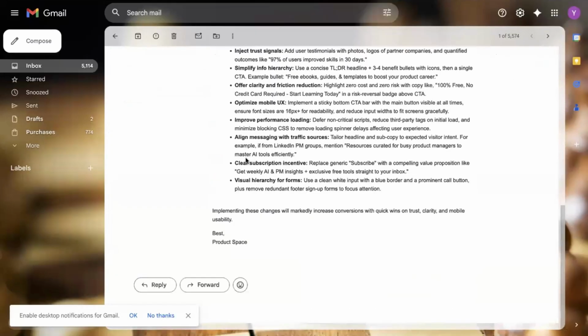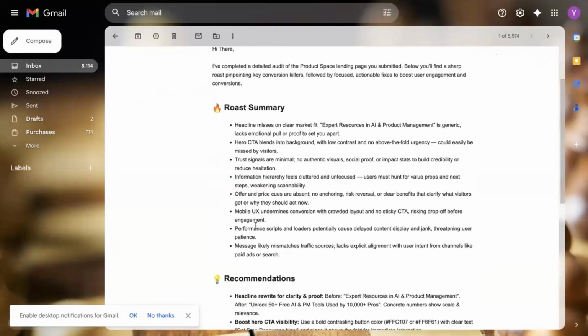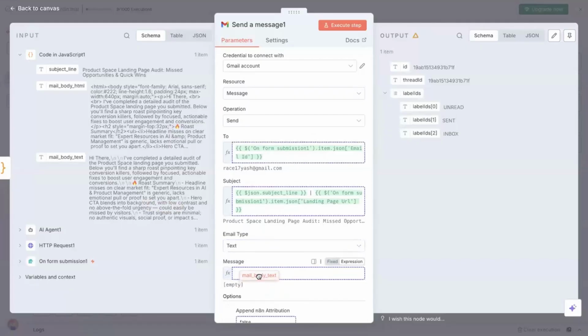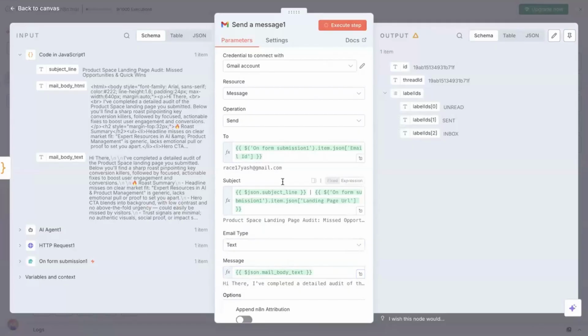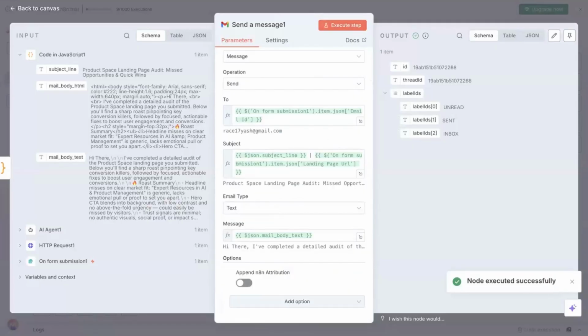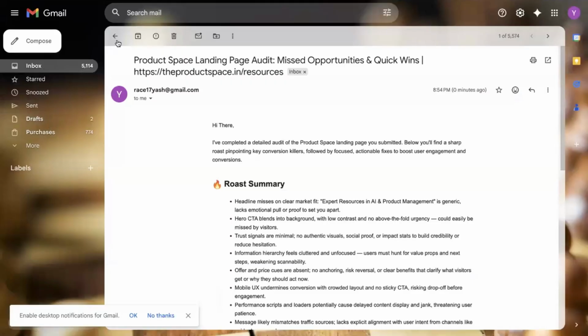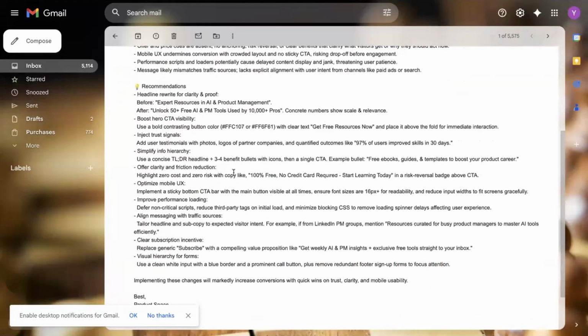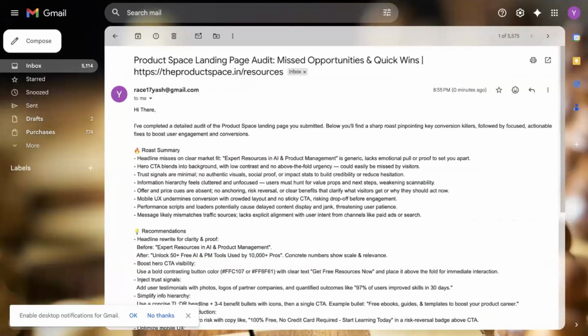The mail is well drafted and non-cluttered. Implementing these changes will markedly increase conversions with quick wins on trust, clarity, and mobile usability, right? Now, this is the HTML version that you have sent. Let's say you want to send just the text version: select the text type, remove this and drag and drop this one. Now you can execute this. Wait for 3 seconds, and you should get the mail. Yeah, now this is the text version of the mail that you've received. So this is how you build this up.